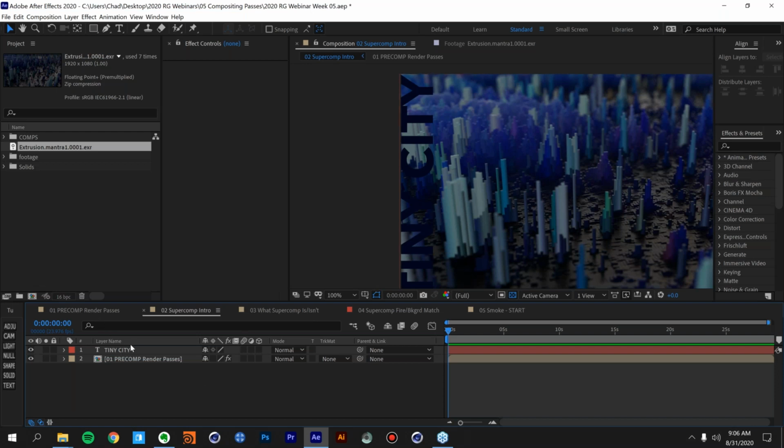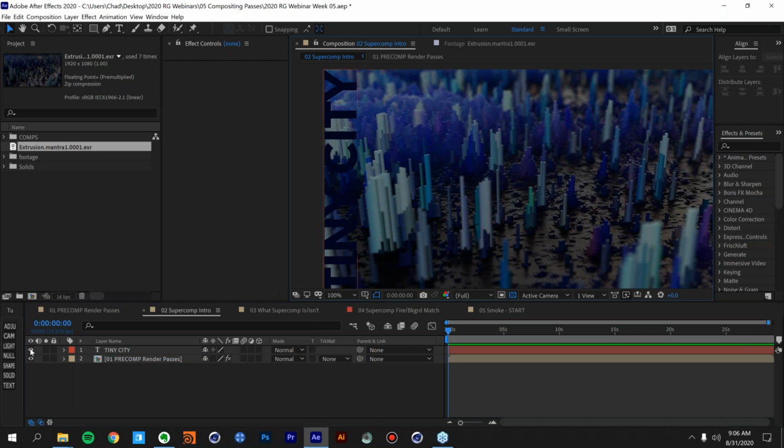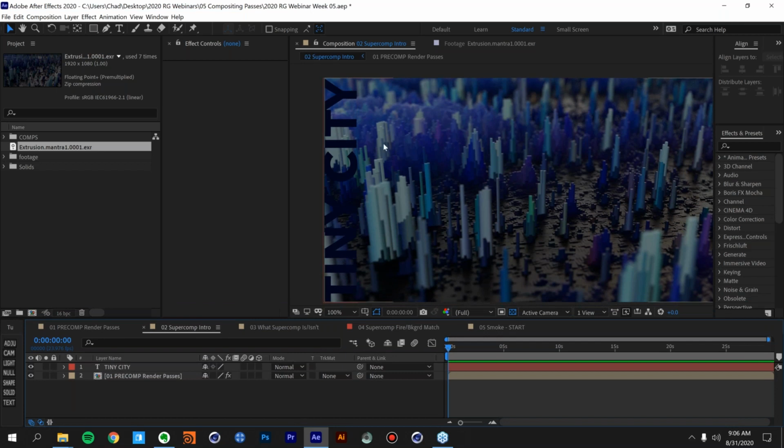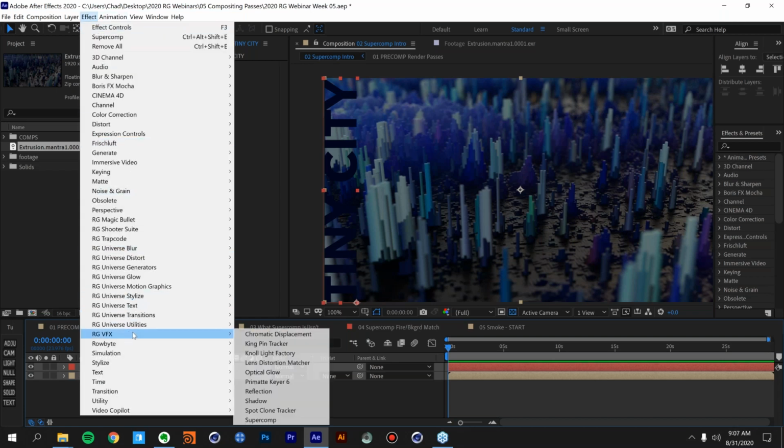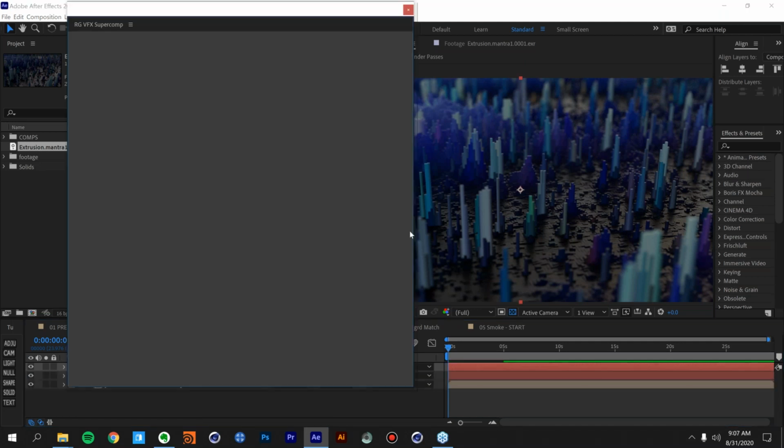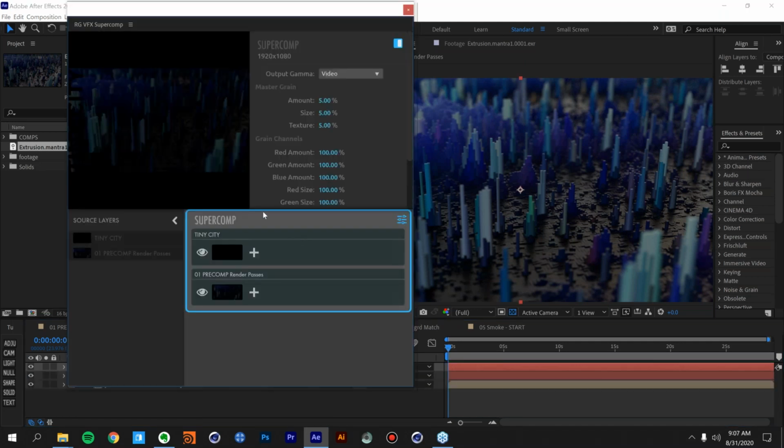So if I had my final version of this file, and I added some text here, which I've done, and I want to blend this together and make this text look like it's part of this scene, then that is when I would want to use Supercomp. I select the layers that I want to add to my Supercomp, go into the effect dropdown, VFX, and then add Supercomp. That puts the selected layers into a Supercomp, and then I get this floating window.